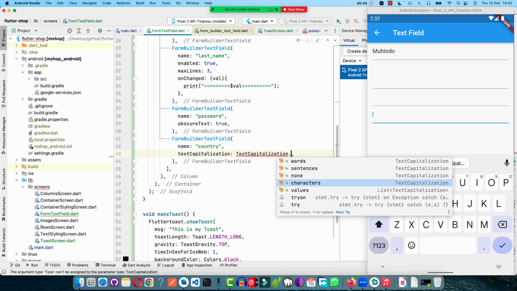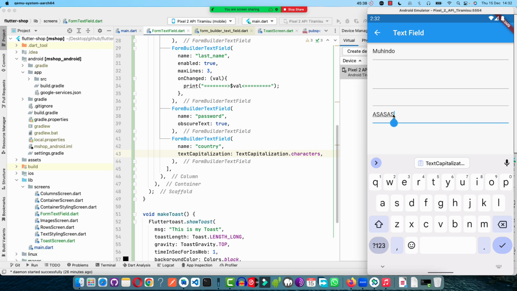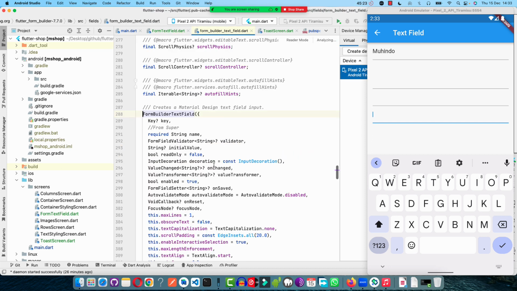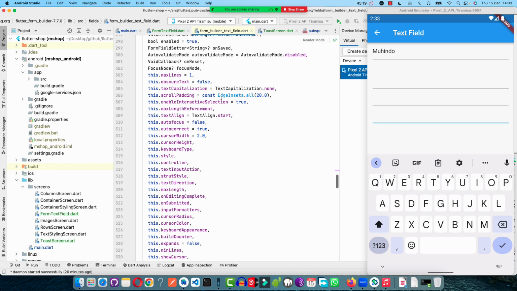So if you want everything to be uppercase, just put characters. That means that everything in the keyboard will be capital letters. You see, every time I type, even though the keyboard is in small letters, automatically it is in capital letters. So that is what is meant by text capitalization. So you can go ahead and learn more about it. So we have text capitalization. We're not going to look at everything.